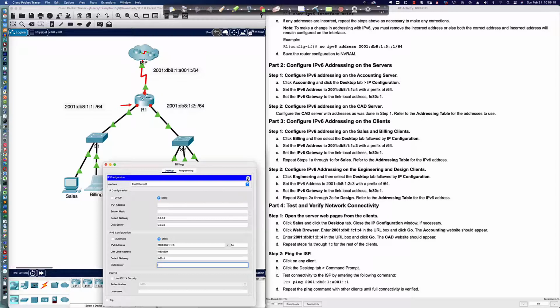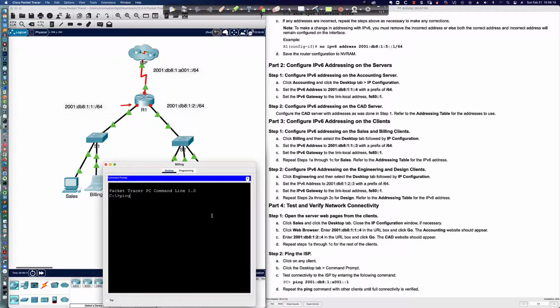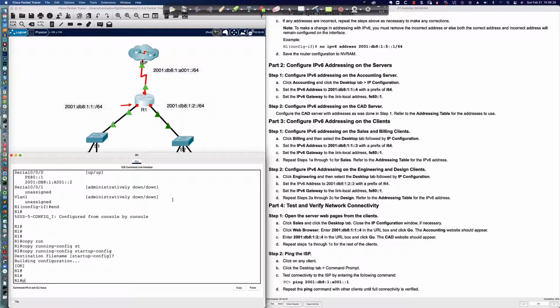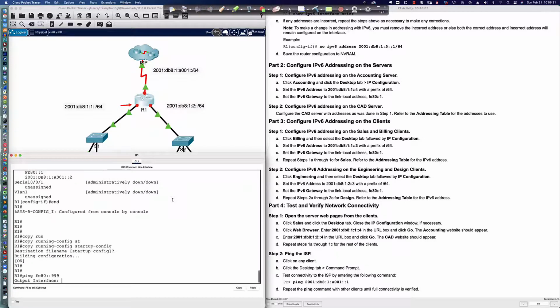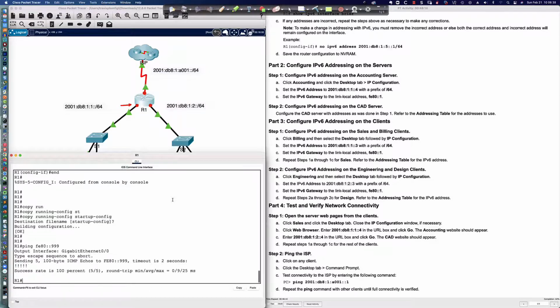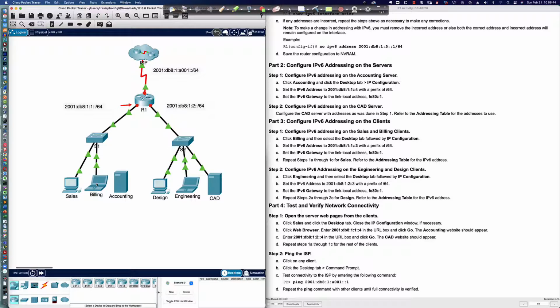Now let me see if I've got connectivity here off the laptop. Again, we'll probably test these things later, but let's just ping FE80::1. And you can see we've got connectivity. If I come to the router, what happens if I ping FE80::999? The output interface is going to be GigabitEthernet 0/0, and I can ping that custom link local address on the laptop billing. So everything worked well with billing. Now repeat steps 1A through 1C for sales, referring to the addressing table, and then we're going to do the engineering and the desktop.